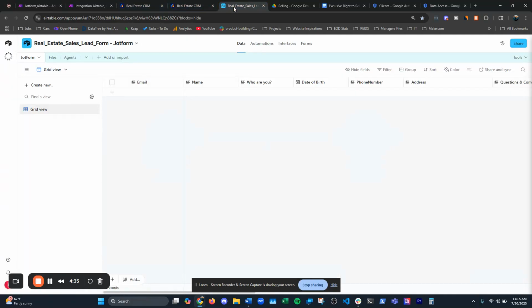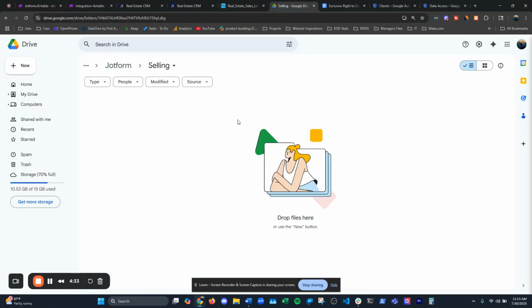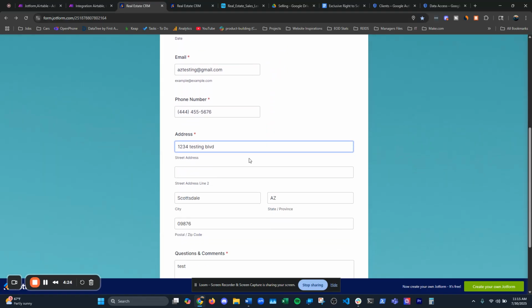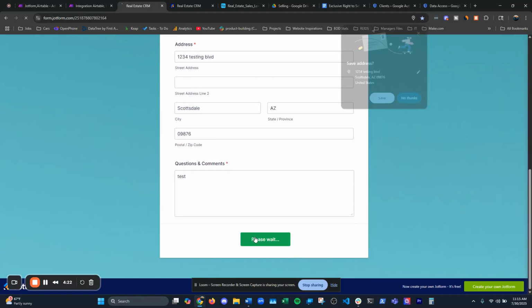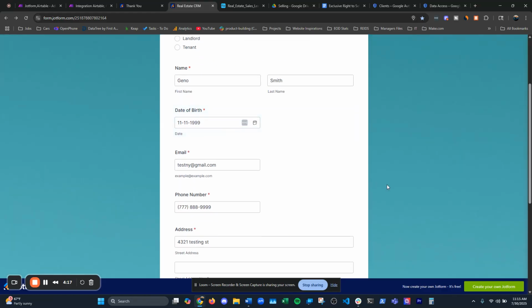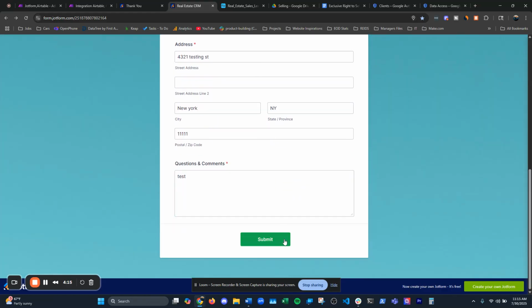Now I'm going to show that these are empty here. These will be populated. And I'm going to kick off the form because one of the automations is checking every minute. So here we have Charles Woodson. His property is in Arizona. Submit that. And we have Geno Smith. His property is in New York.